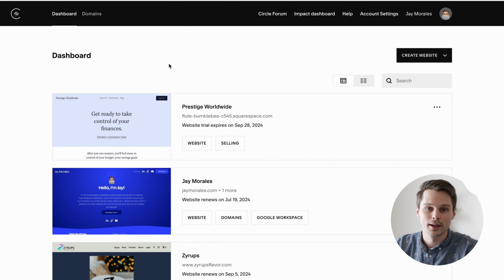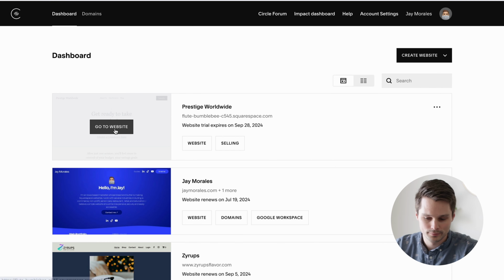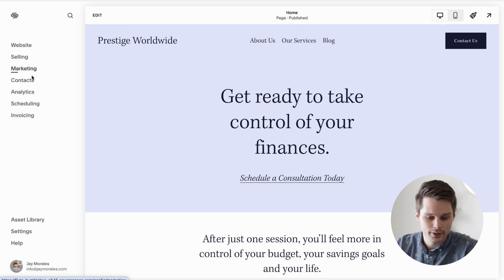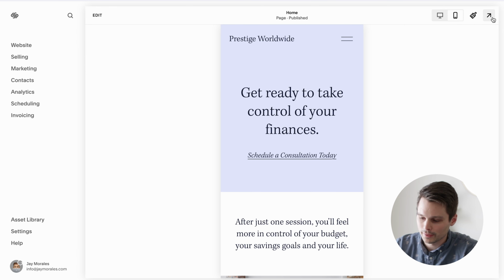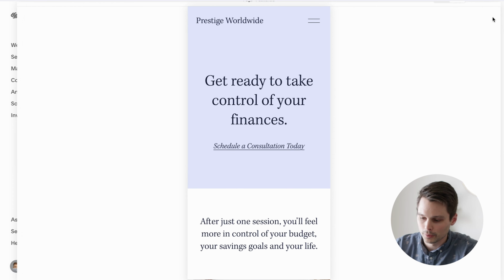Once logged into your account dashboard, click on the website you'd like to edit. On the left will be all the settings for your website, and on the right will be a preview of your website. This is the edit button. Up here we have a preview for mobile devices, as well as our site styles, and a full screen preview for your website.